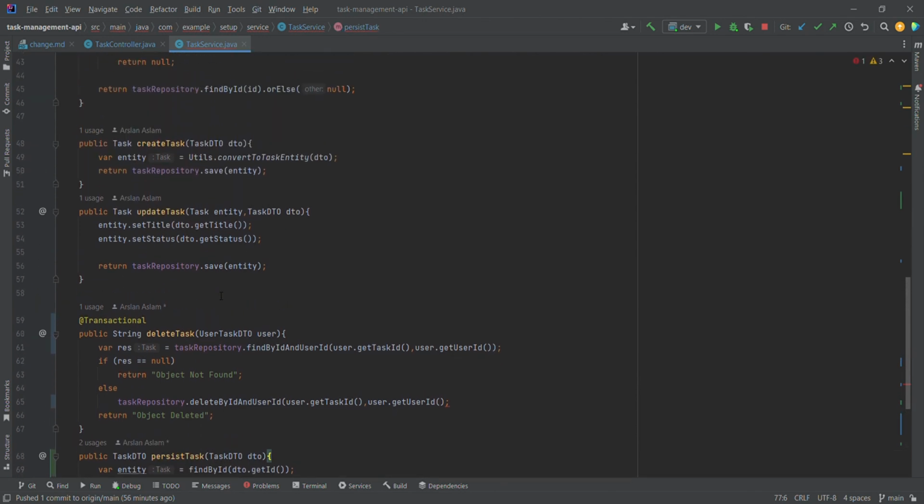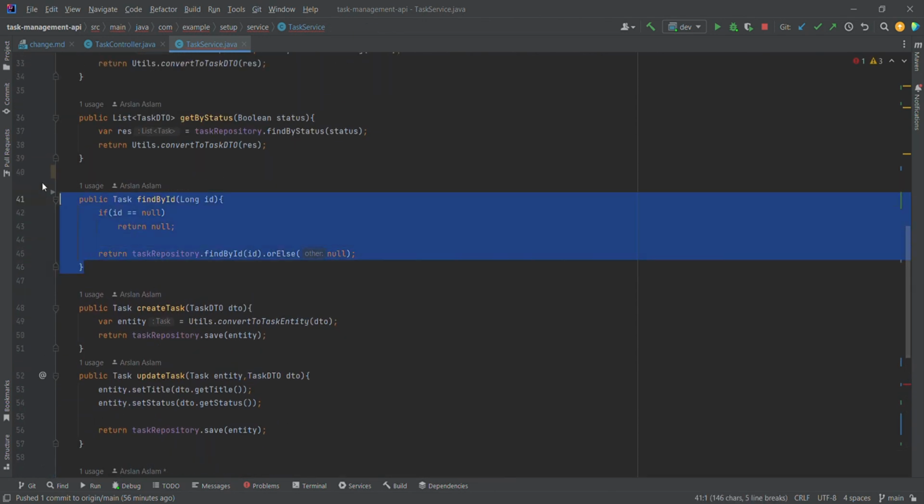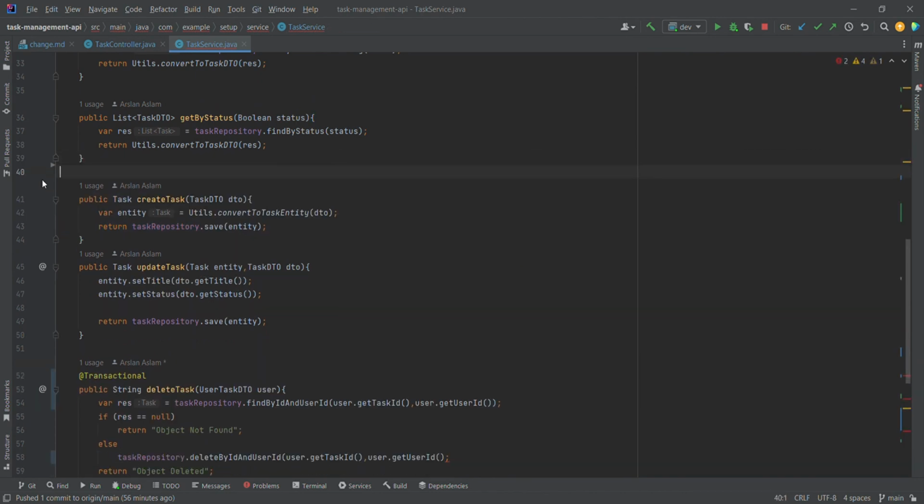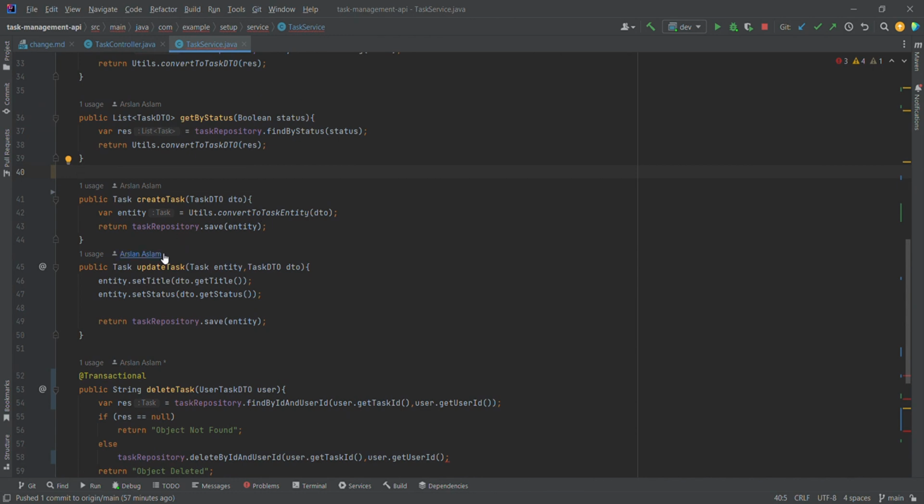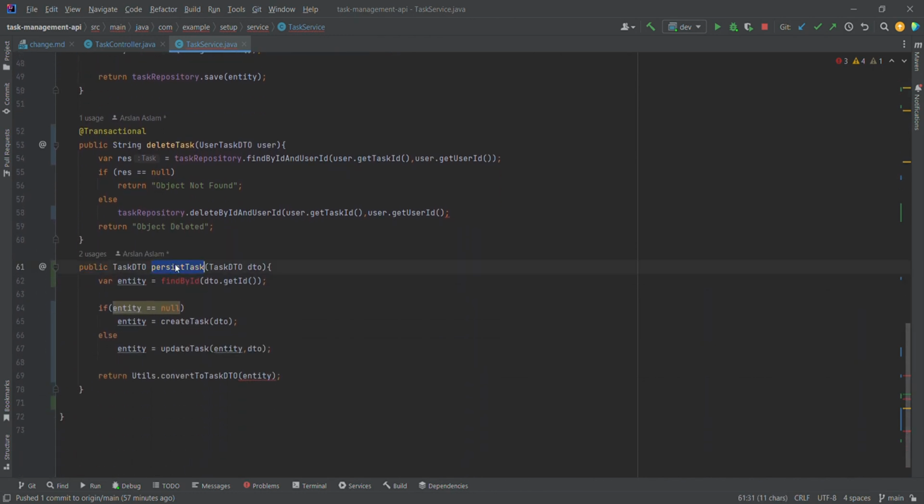and we have a delete task, create task, find by ID does not need it, so we can actually remove it. Okay, and if you try to look at the create task, update task, so all these methods are called from the persist task. So in the task DTO, I mean, so here we have to actually persist task. So let's just call task repository dot find by ID. Okay, so if we have to persist a task, what do we need to check? We need to check if the ID is null or not.